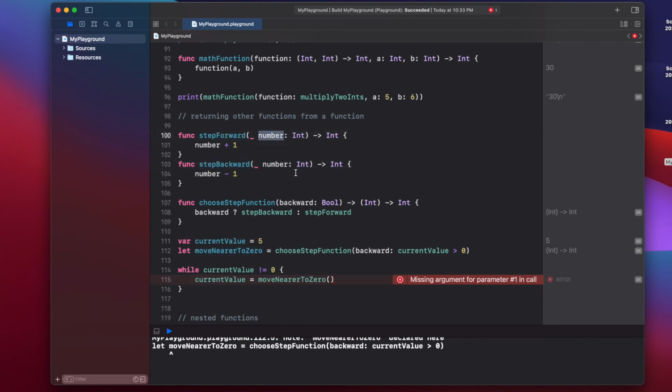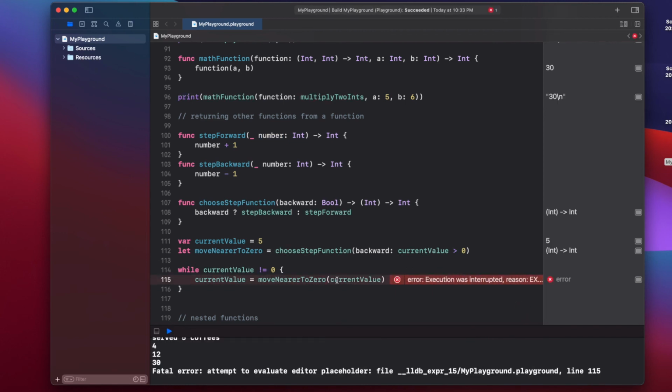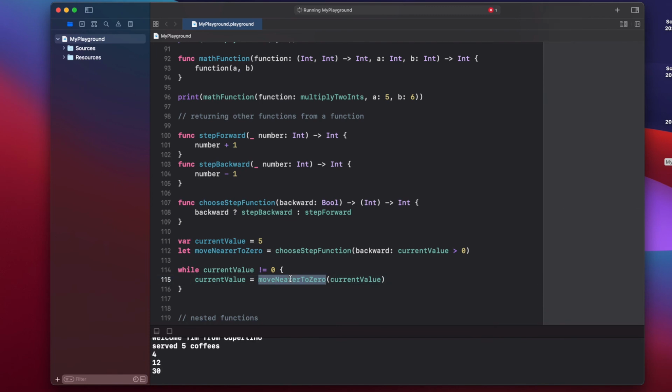And it needs the number as the parameter. As you can see, Xcode says it's missing a parameter, that's integer. So what we are going to say is we're going to pass this current value to move nearer to zero. So our current move nearer to zero function will return step backward function, and it will take the current value as the number and decrease one from it and then store into the current value. So our current value will keep decreasing.